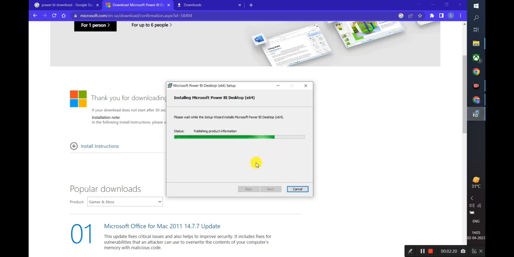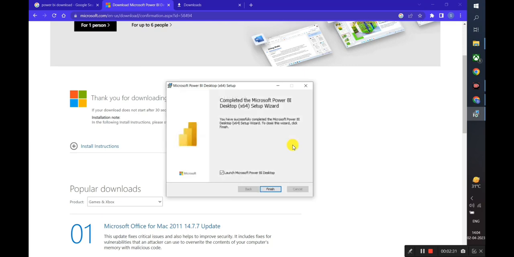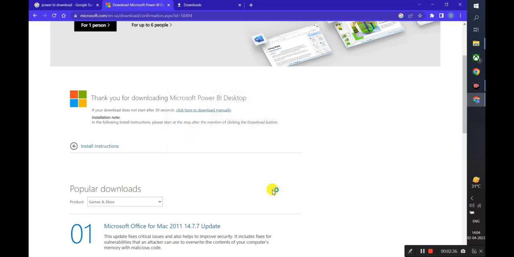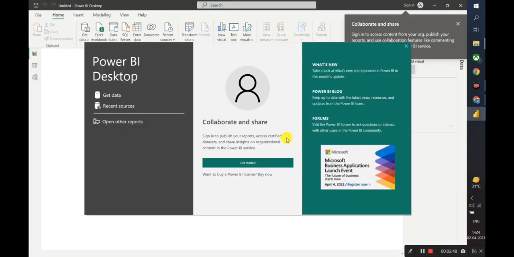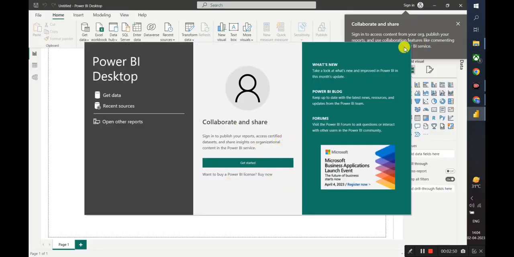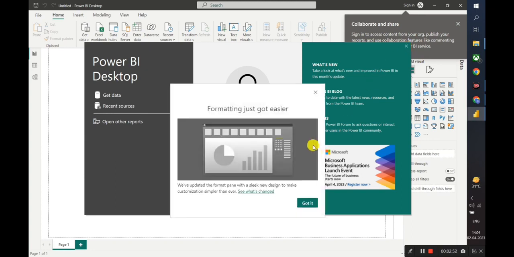So the installation process may take a few minutes to complete. Once it's installed, you will see a message indicating that the installation is complete. So here we have completed the installation process. We will click on the next. And here we are all set to see the dashboard of Microsoft Power BI.